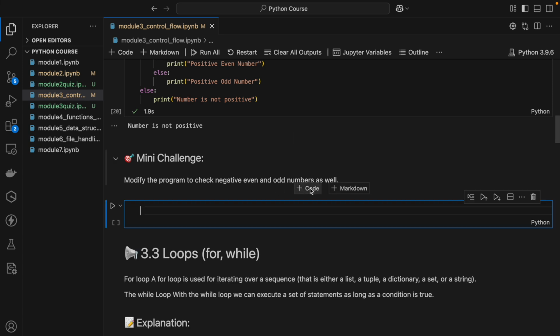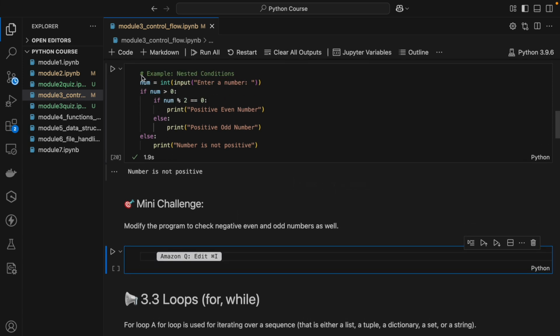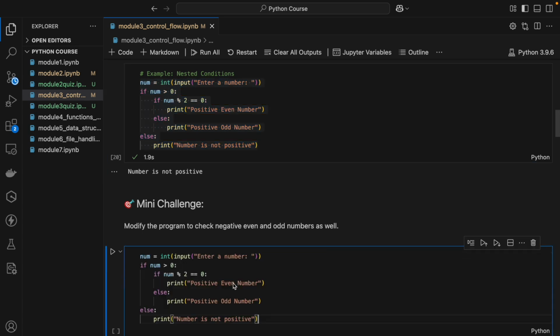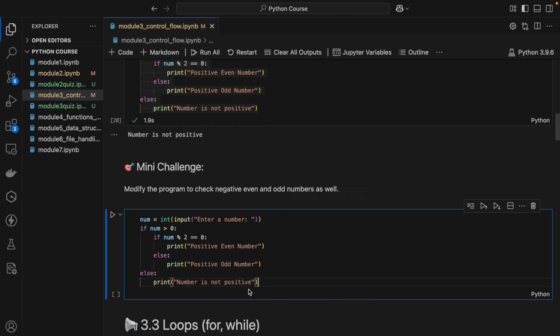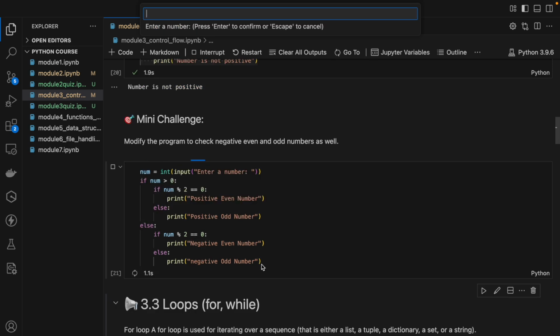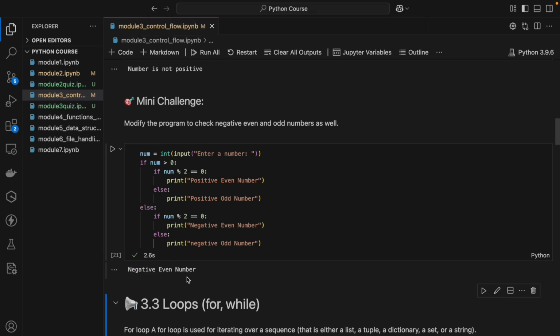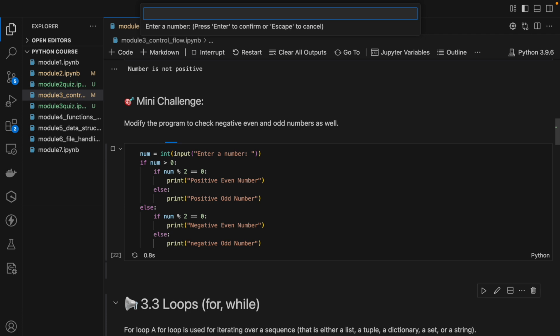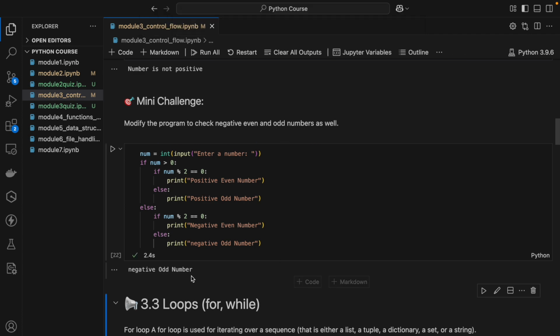Now let's make our challenge program. Let's copy this whole thing. We need to check for negative even and odd integers, so we can just do this. We can just copy the same code, but with the number negative. Done. Let's write minus 4, negative even integer. Let's write minus 5, negative odd integer. Works.